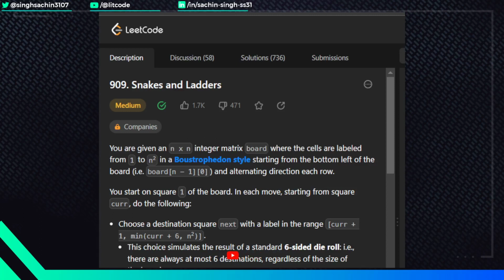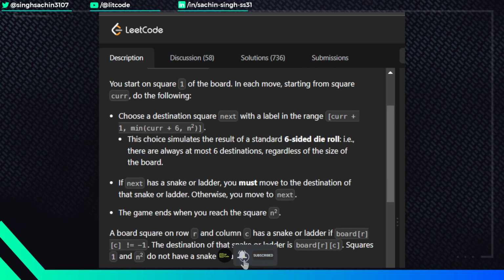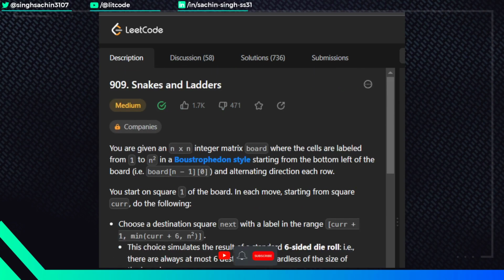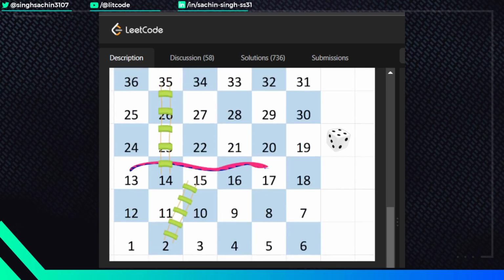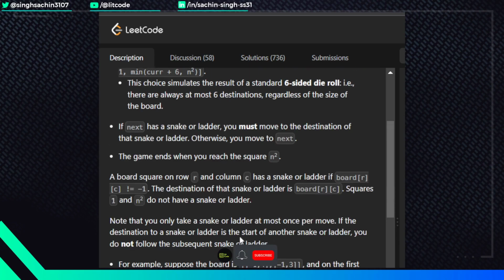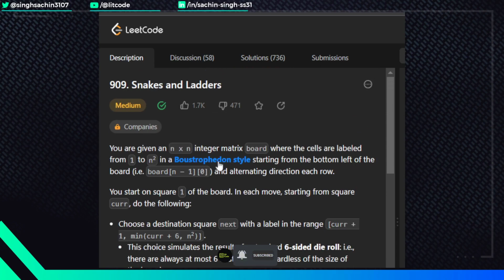Hi everyone. So today we're going to solve the Leetcode daily challenge, problem number 909, Snakes and Ladders. It's a really long problem statement to read, but essentially it's exactly like the board game we are familiar with, in which you have to start from the first block, which will be basically 0, 0 of your indexing, if you say, and the numbering is in Boustrophedon style.